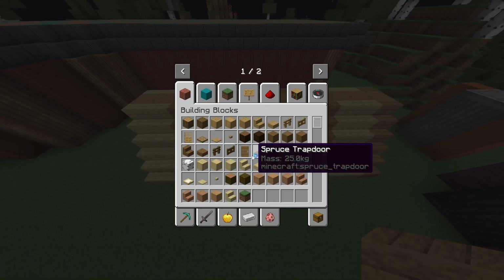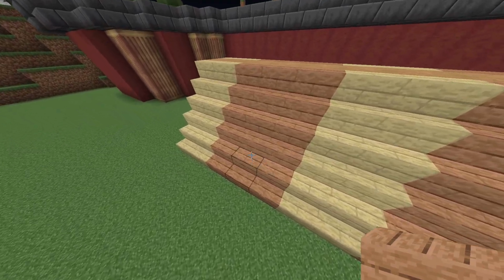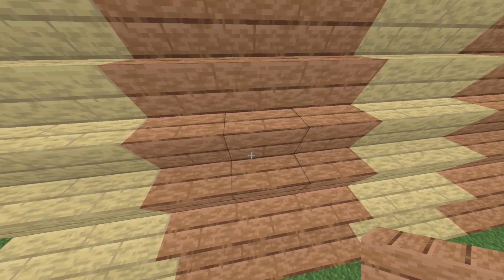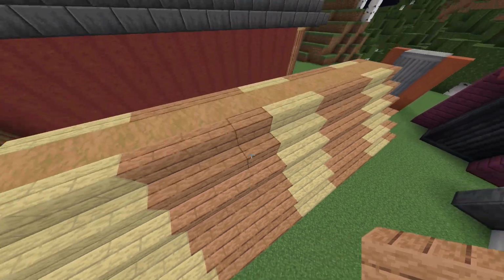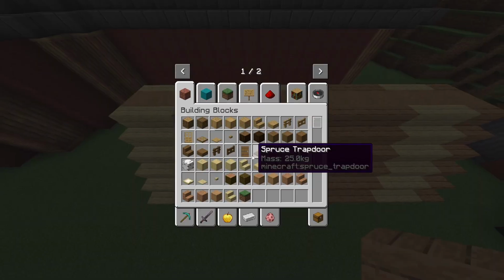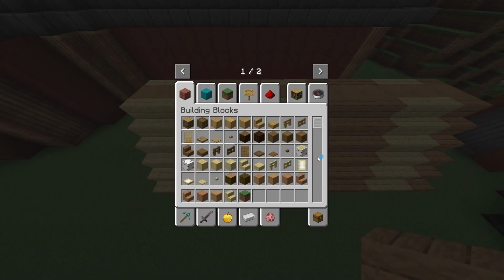This isn't a very good combo of blocks because jungle, when you look at it wrong, kind of looks like flesh. Looks like meat. I don't like it. Jungle's one of my least favorite blocks to build with.